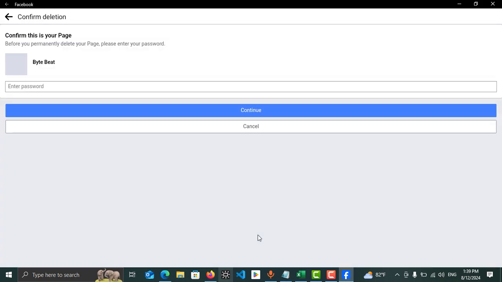Okay, now we are in the final section. Now you just need to enter your profile password, because this belongs to your profile, so you just add your profile password and hit Continue. Now I don't need to delete my page, so I'm not going to do that. So in your case, you just enter the password of your profile and tap on Continue. Then your page will be deleted. So this is how you can delete your Facebook page that belongs to your profile.